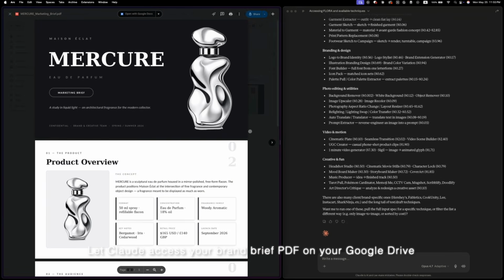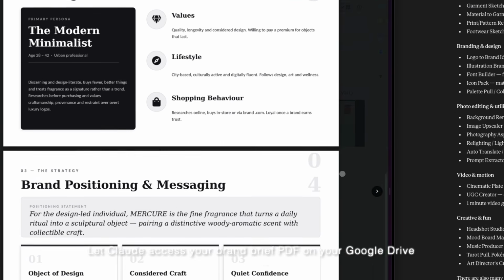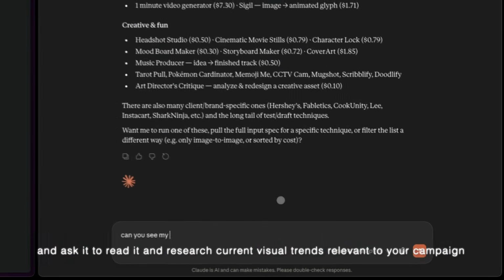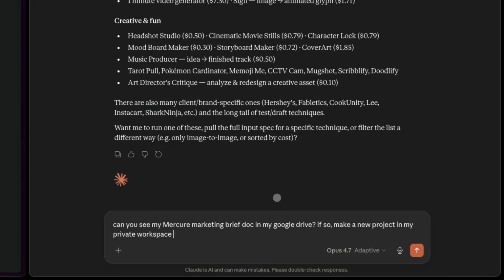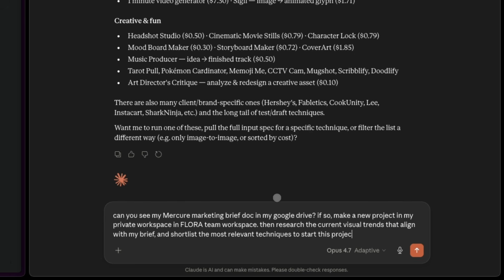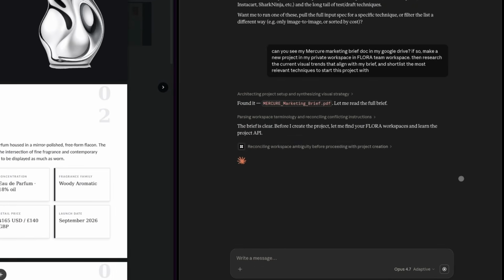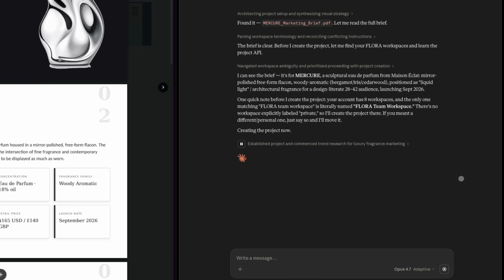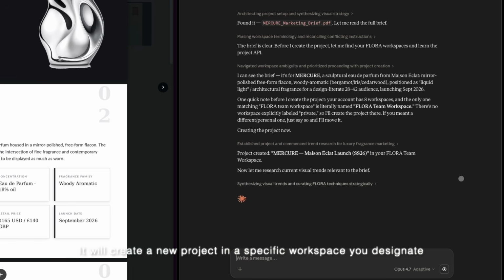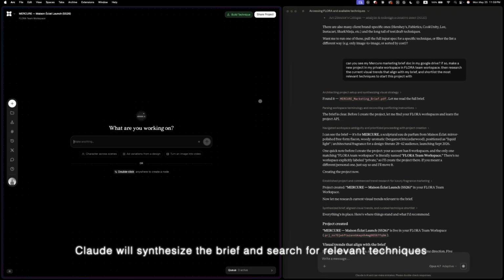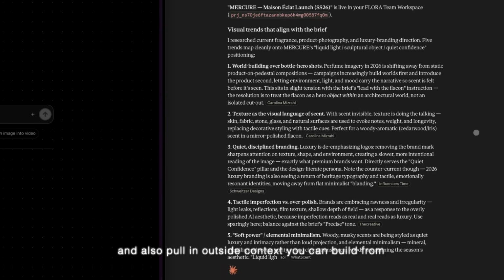Let Claude access your brand brief PDF on your Google Drive and ask it to read it and research current visual trends relevant to your campaign. It will create a new project in a specific workspace you designate. Claude will synthesize the brief and search for relevant techniques, and also pull in outside context you can build from.